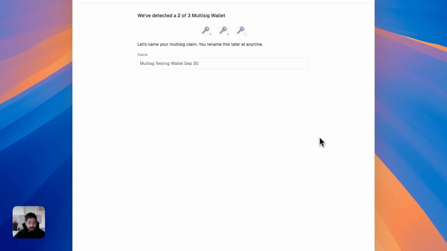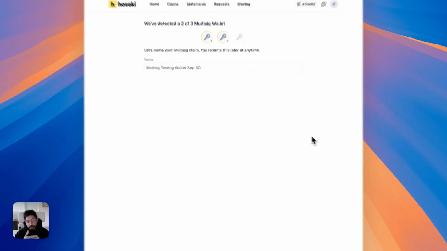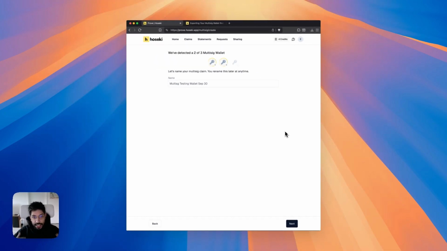What Hoseki is going to do now is identify your multi-sig. It's going to read your descriptor. It's going to identify the amount of keys that the multi-sig consists of. And it's going to identify how many keys are required signers. And up here at the top, we're introducing this UI convention of a key avatar and then a glowing ring that changes in color depending on the state.